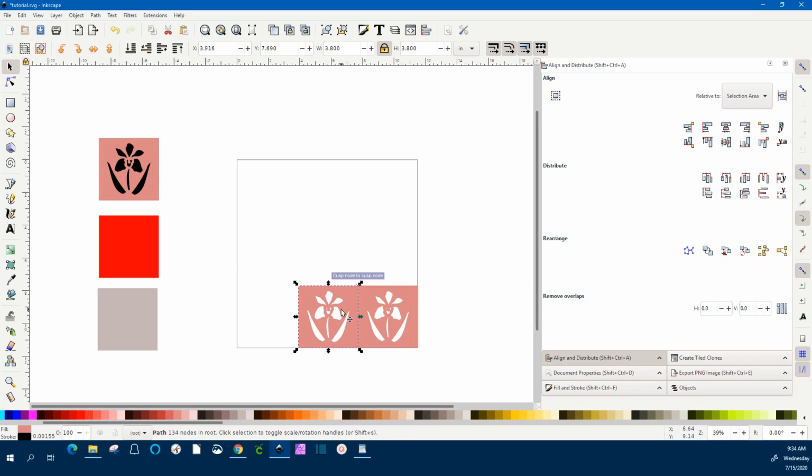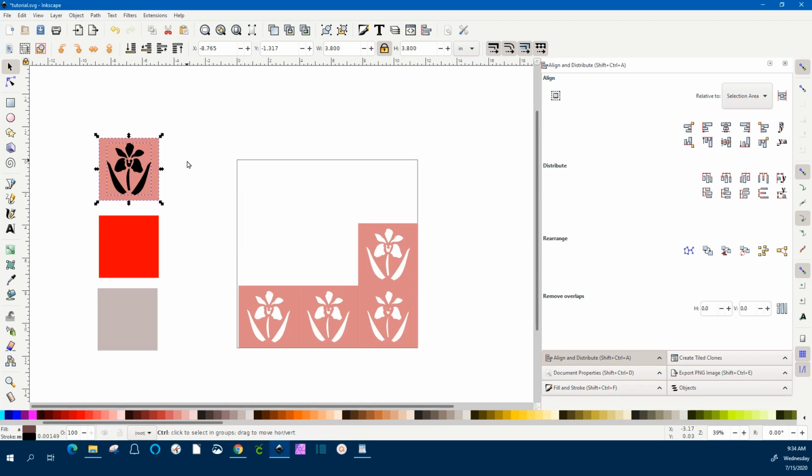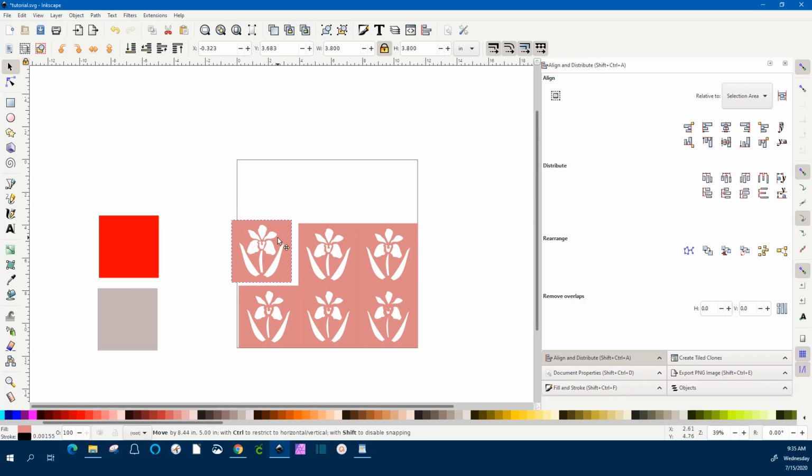I have snapping on so that it moves into place more nicely. Again, both, Control minus, and move into place. Select both, Control minus, and move into place. Select both, Control minus, and move into place. Select both, Control minus, and move into place. Okay, so that's all of our design cutouts.